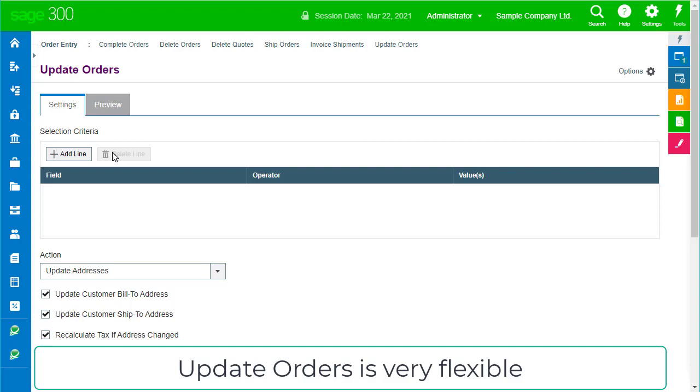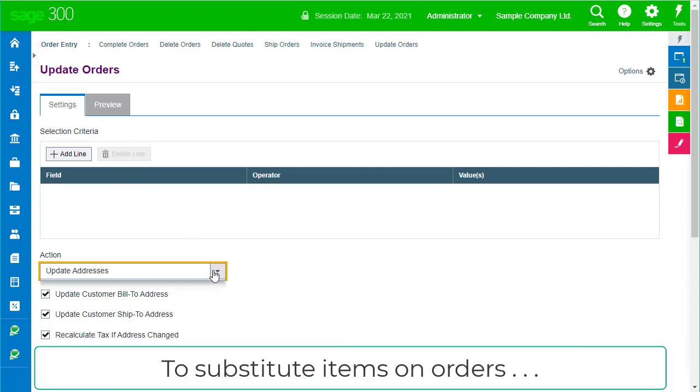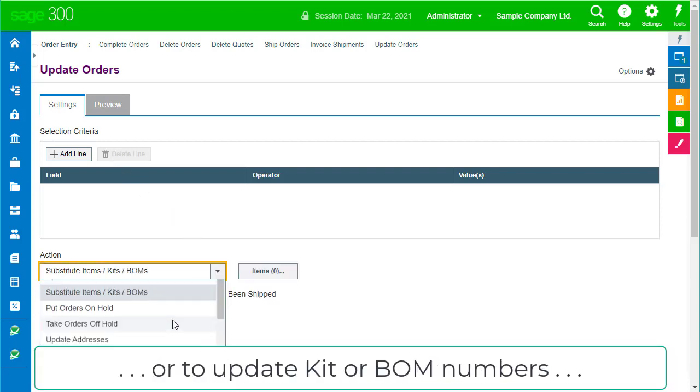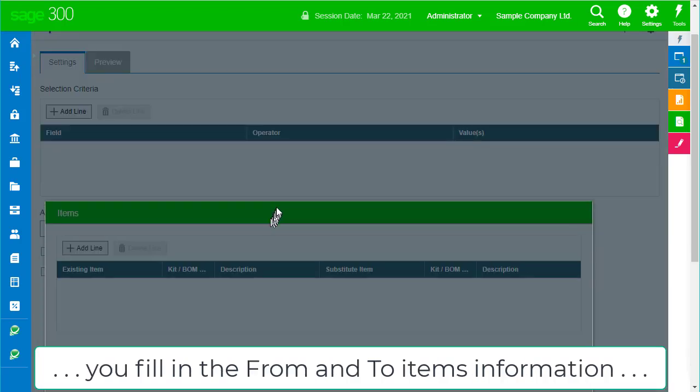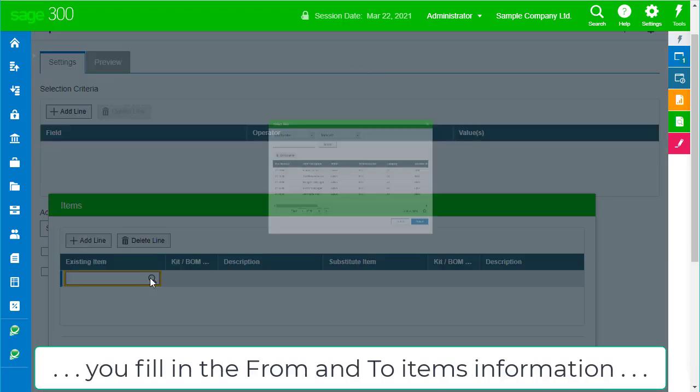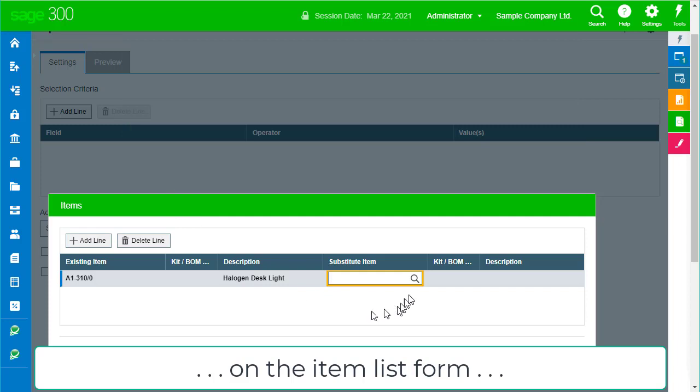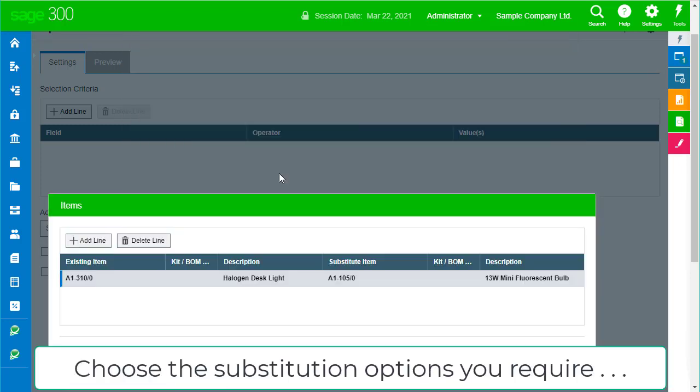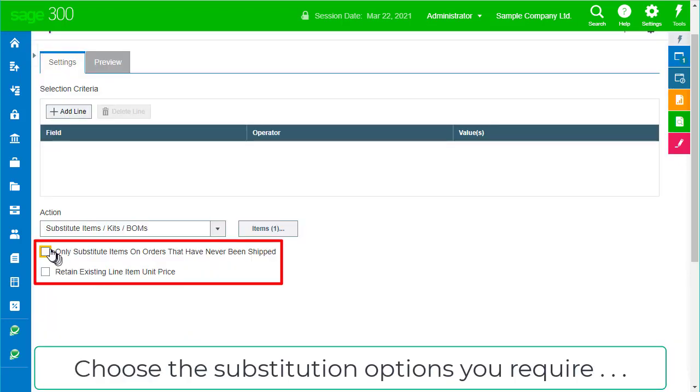Update Orders is very flexible. To substitute items on orders, or to update kit or BOM numbers, you fill in the From and To items information on the item list form, and choose the substitution options that you require.